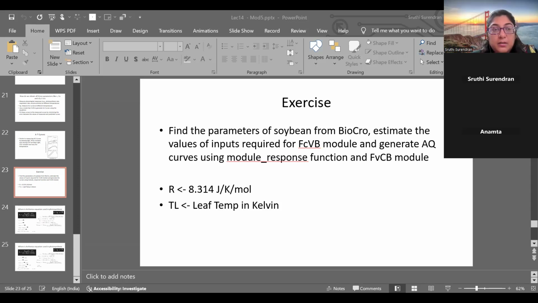First I load the library BioCro, and I want to look into the C3 assimilation module. Since our focus has altogether been on C3 photosynthesis, I want to get information regarding the C3 assimilation module. So I use the module_info function that is available in BioCro to read this C3 assimilation module.